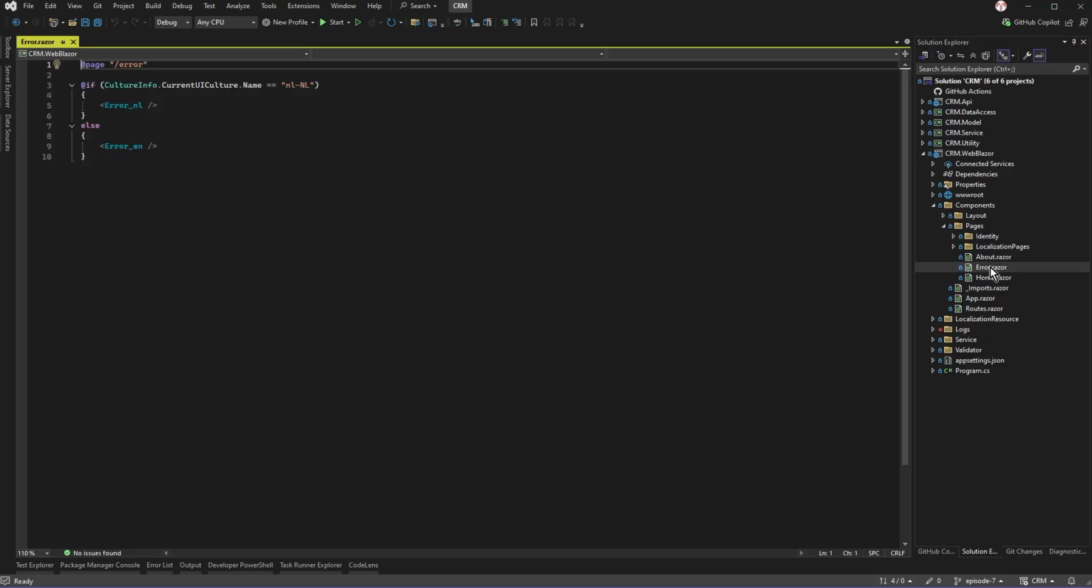What this does is simple. It checks the current culture. If it's Dutch, it loads the Dutch version of the component. Otherwise, it loads the English one. This way, you can create separate components for each language and fully customize the content without relying on resource keys for large texts. And of course, you can easily extend this to support more languages if needed.